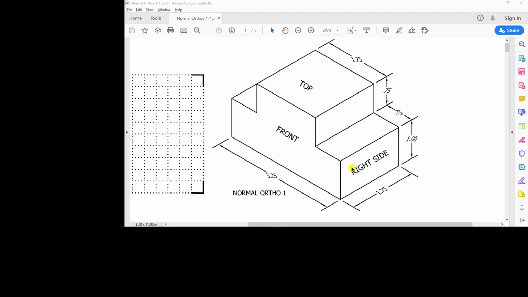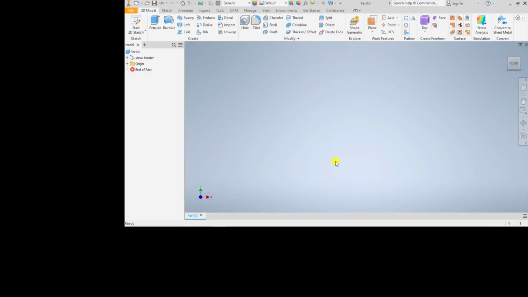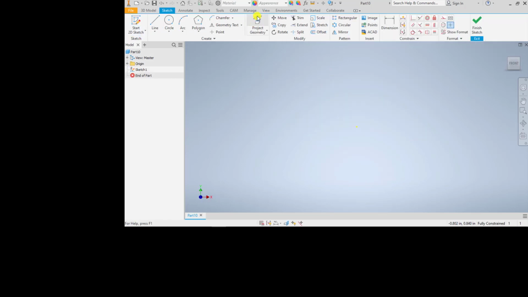The last thing we're going to ask ourselves is, which view best shows the shape? So in which view do I see an upside down T? Now, we see an upside down T in the front view. So that's where we're going to sketch, and that's where we're going to start. So if we flip over to Inventor, we start a sketch on the front. Project all three planes, 1, 2, 3.